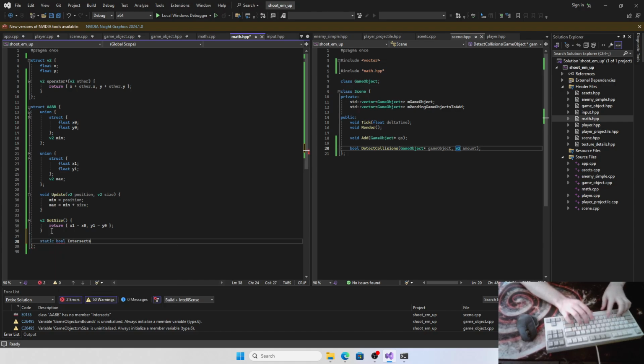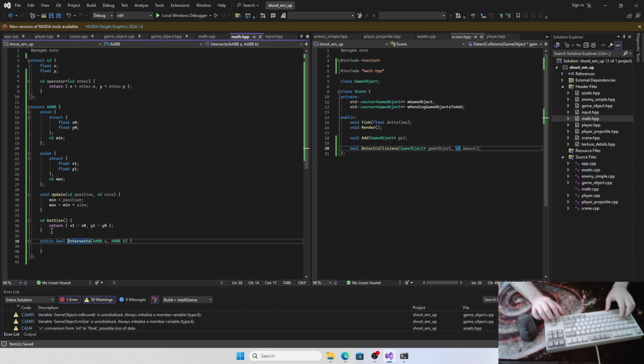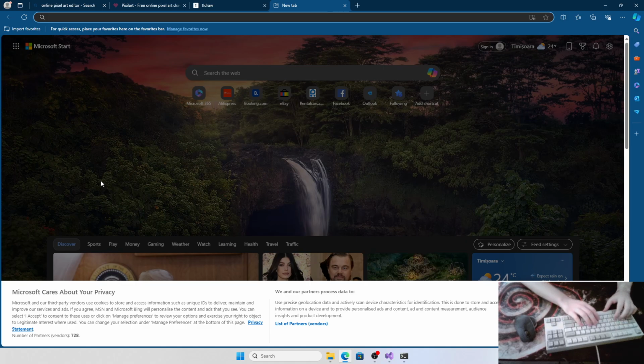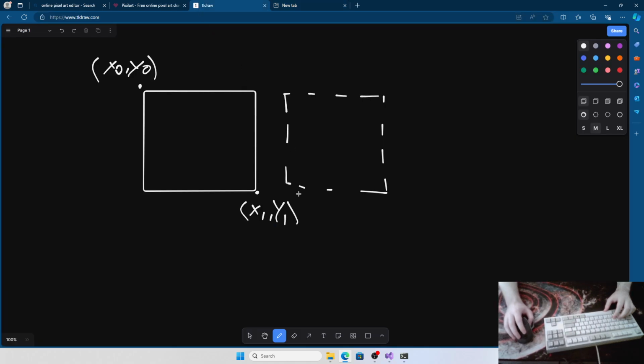Static bool intersects. Okay, how do we do this intersection? AABB. So how do we determine if two rectangles are intersecting each other? Well, it turns out it's extremely simple. If we want, we can just Google it and you'll see a really simple function. But I'm gonna tell you the gist of it.